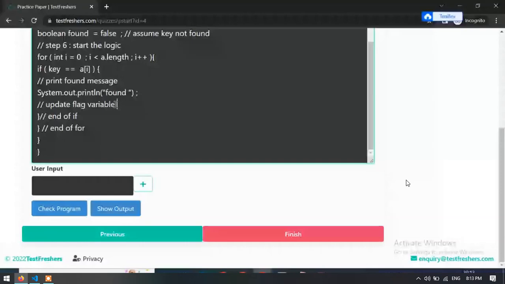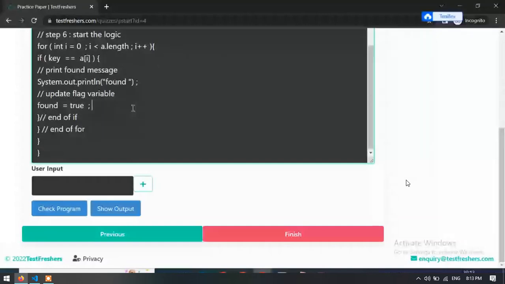I should update flag variable. What is the update I need to say? found equals false, or found equals true? found equals true. I need to update. Next, after updating, what should I do? Should I continue? No. I should stop the loop.